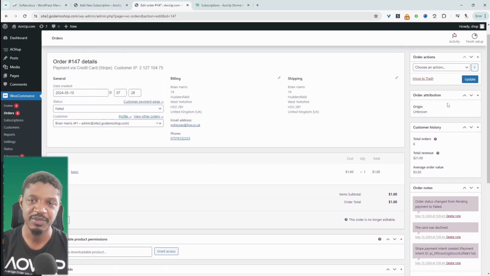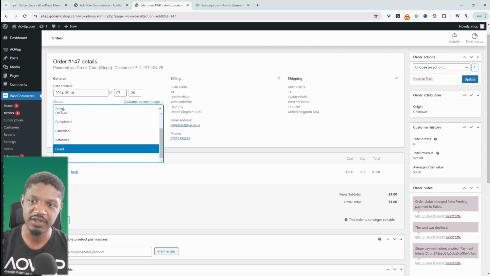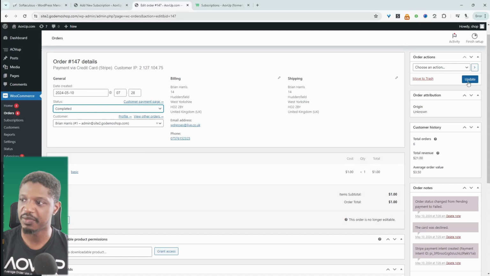Let's say, for example, the customer manually paid us, maybe using wire transfer, right? Then in that event, all we need to do is go ahead and change the status from failed. We can switch it to complete, and then we can just hit update. However, let's say that isn't the case and they just haven't paid, right?